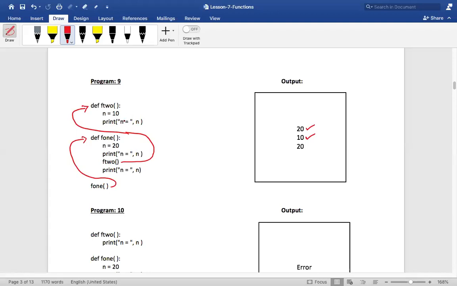Once I finish F2, I have to come back to where? F1. Exactly. Listen to me: F1 is calling F2 and F2 is calling F3. Once F3 completes its operation, it has to go back to F2, and once F2 completes its operation, the control has to go back to F1. Did you understand how the control works? Each has to go back to the place where it got called.